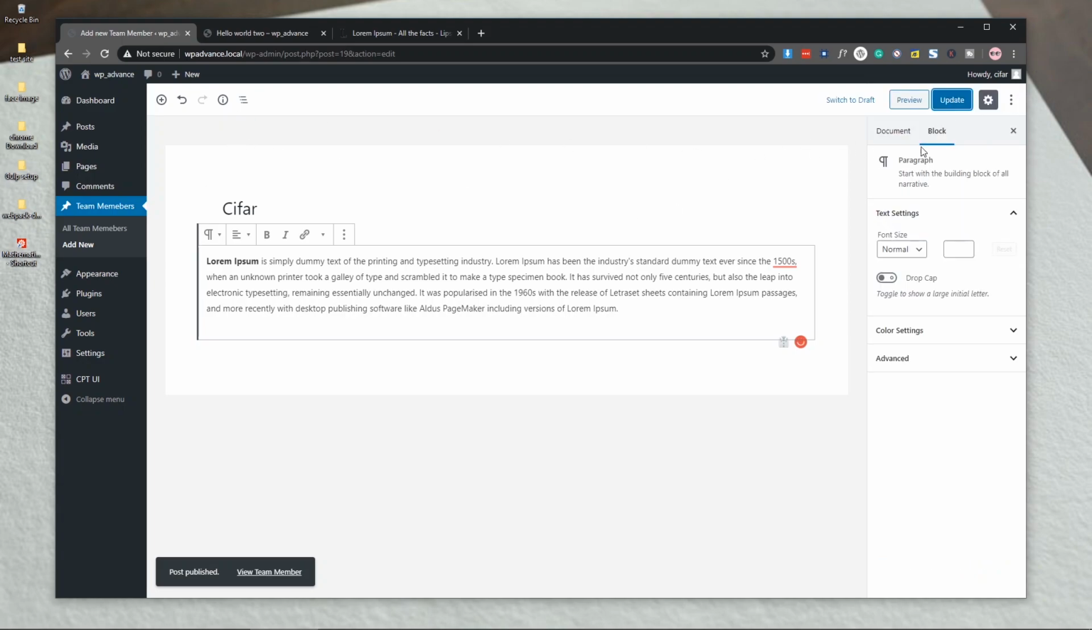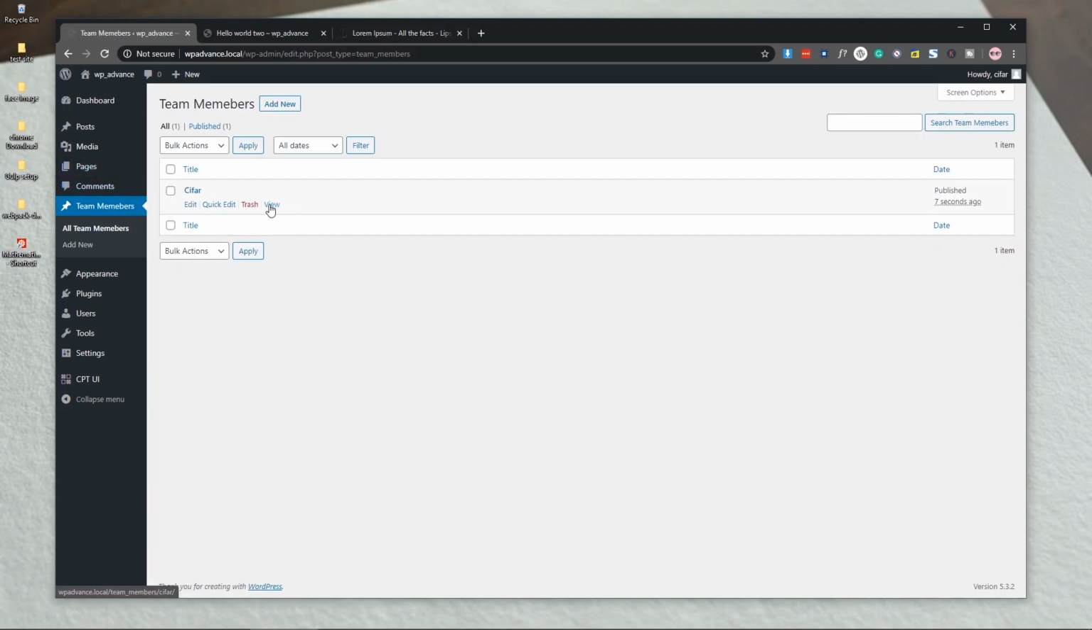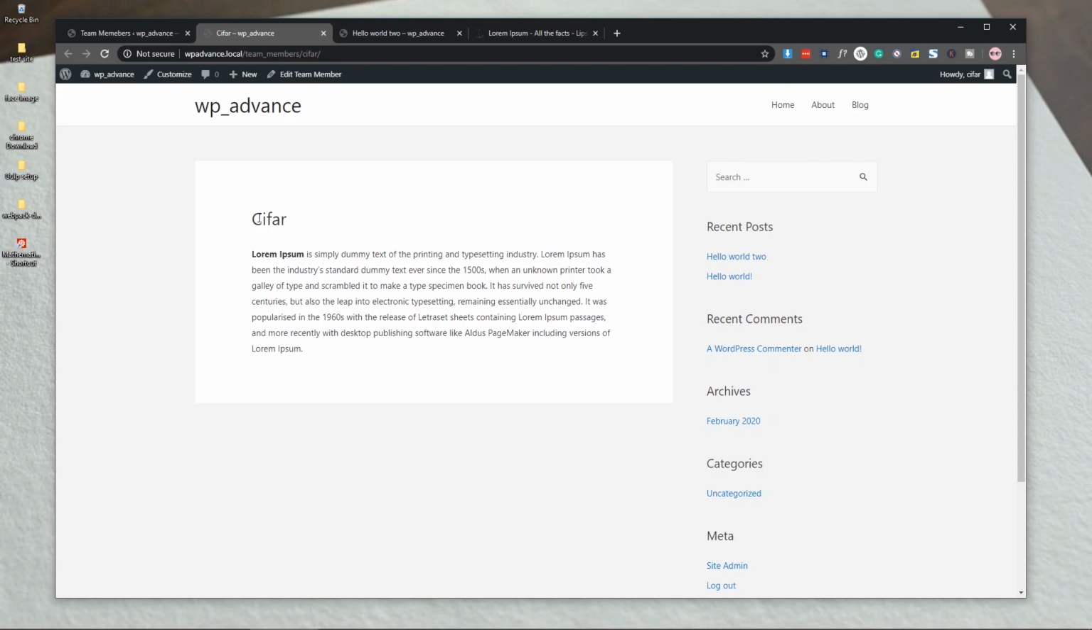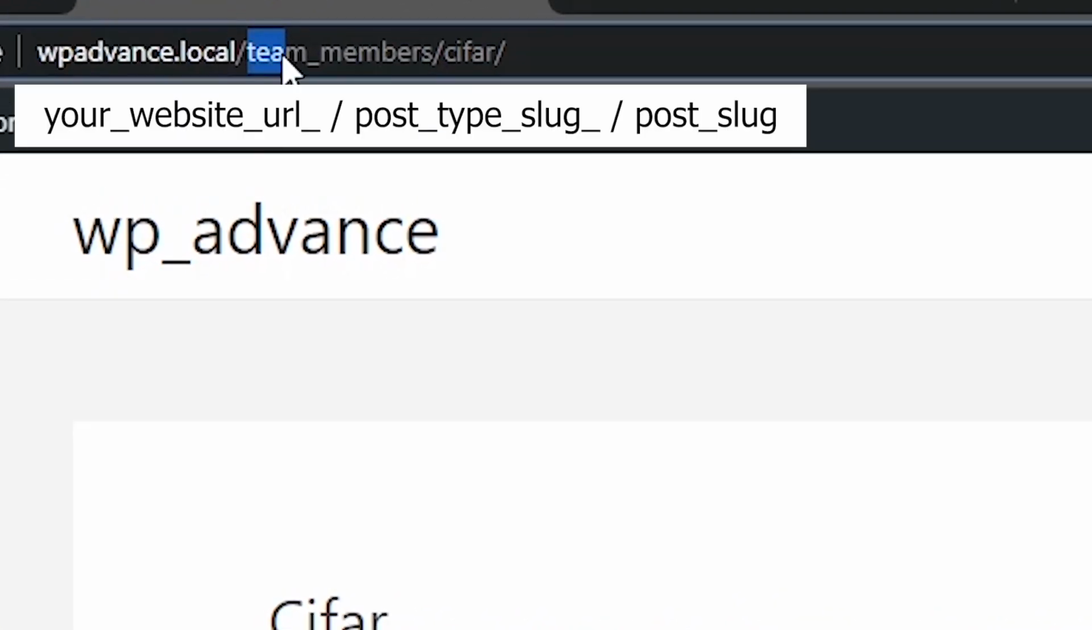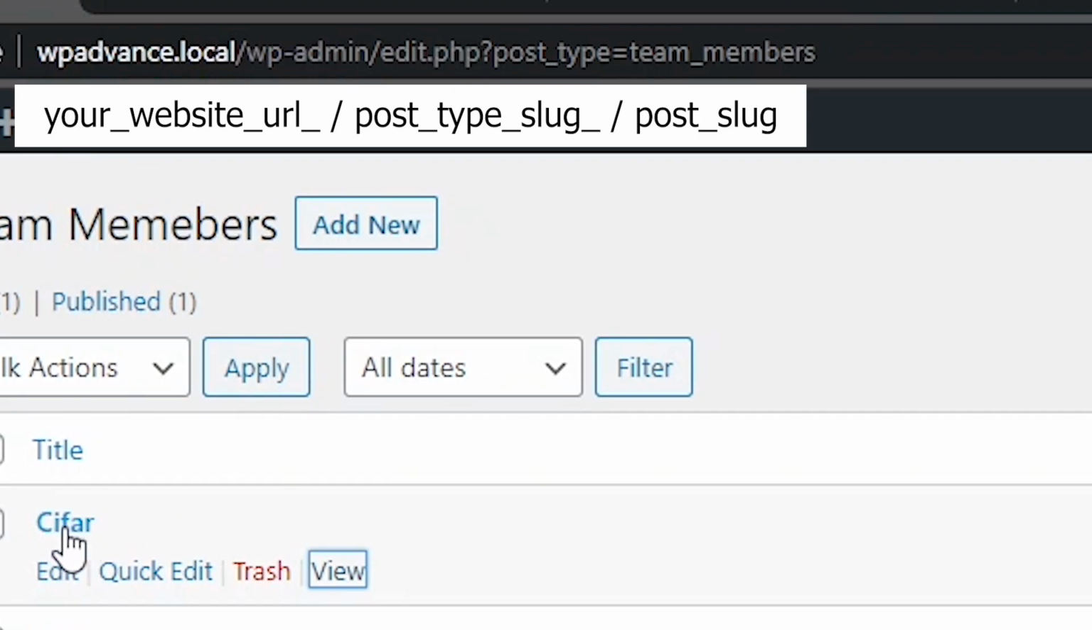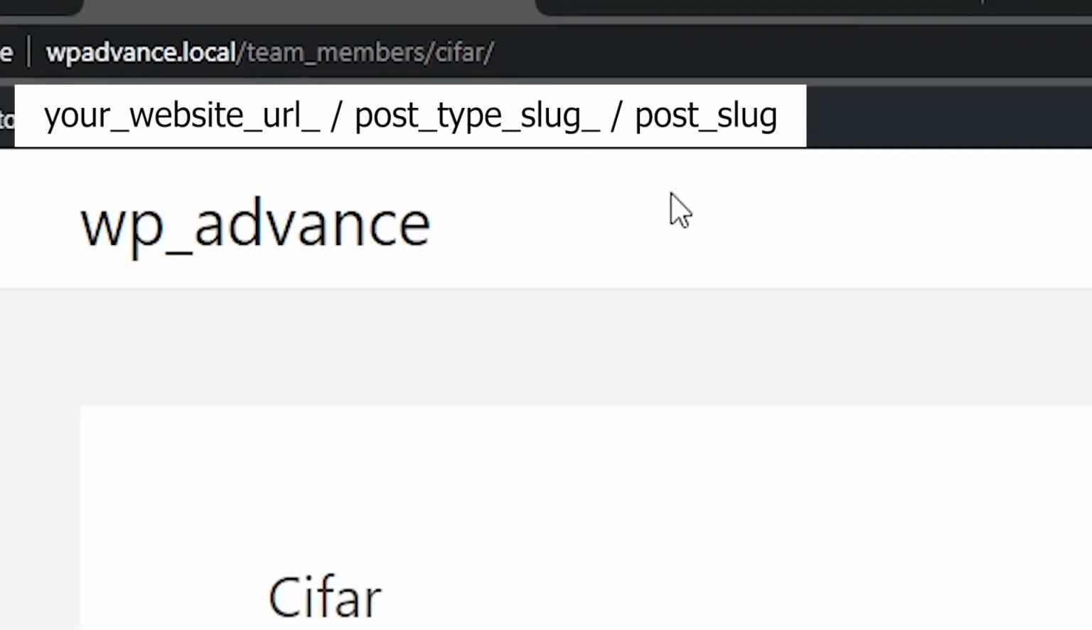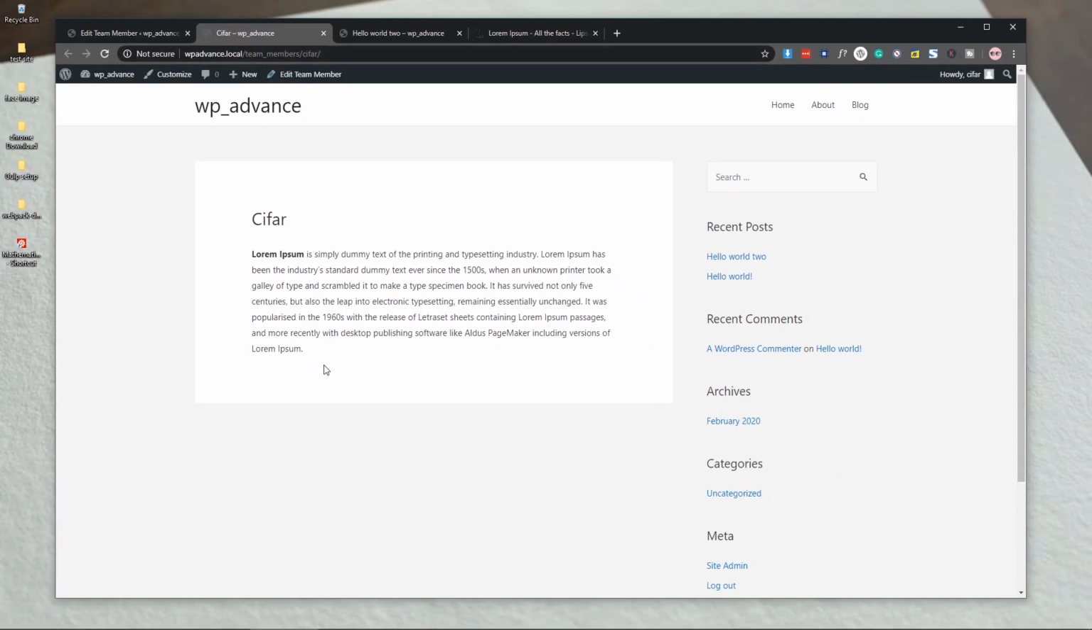So if you wanna visit this post type, what you can do is, if I come here to all post type and view this post type, as you can see now we are in this post type. If you notice the URL, it's saying your website name, after that your post type slug, which is set as team members, and after that the post. Yes, you can see that our post title is CIFAR and the slug is also CIFAR, so that's why it's saying CIFAR here. So that's our single post type.